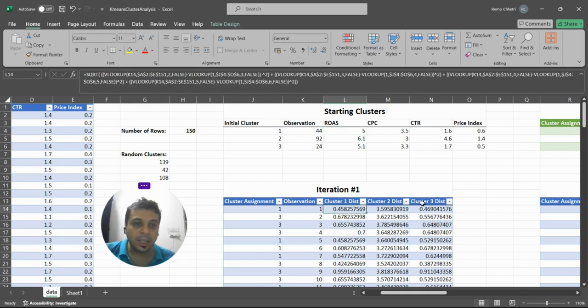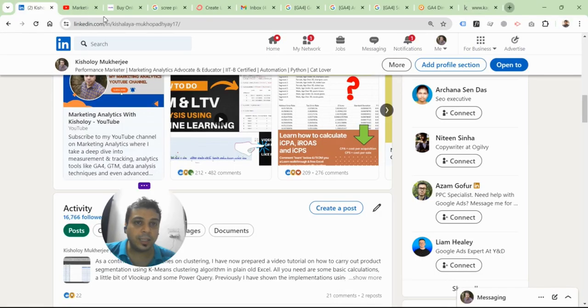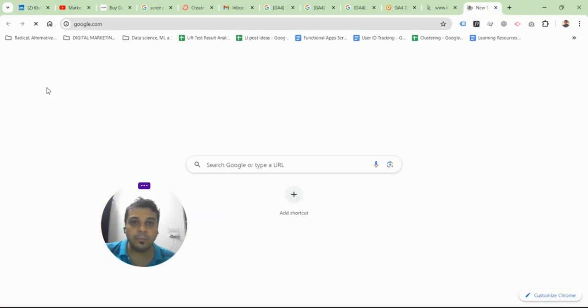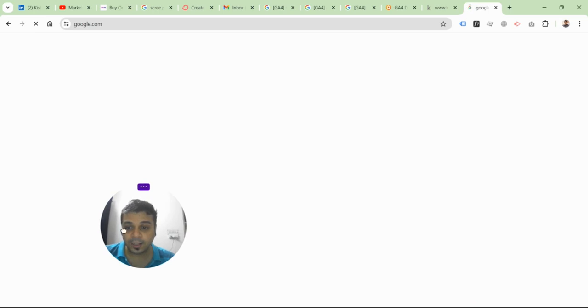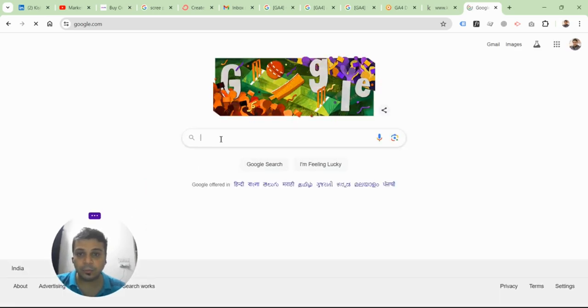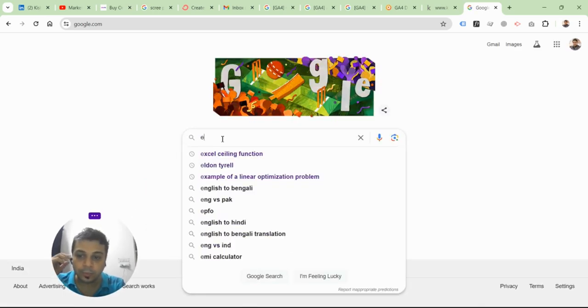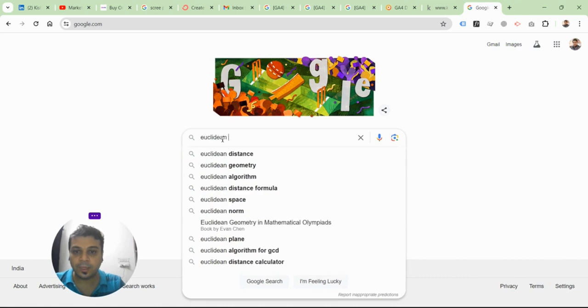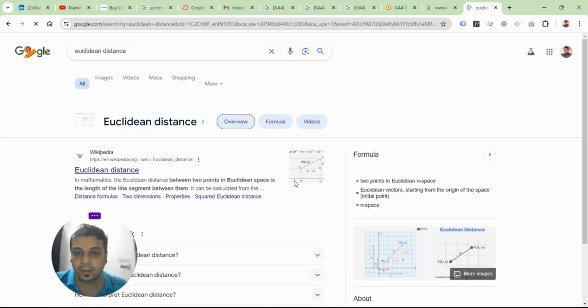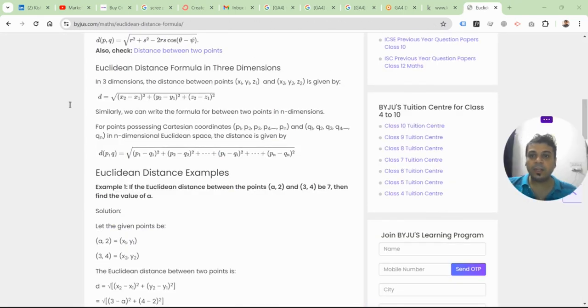And let me just quickly show you what the formula is, and I think that would be clearer to you. So the Euclidean distance is calculated. So there you go. This is a very neat way. In 3 dimensions, the distance between 2 points is the root of x2 minus x1 square plus y2 minus y1 square plus z2 minus z1 square.